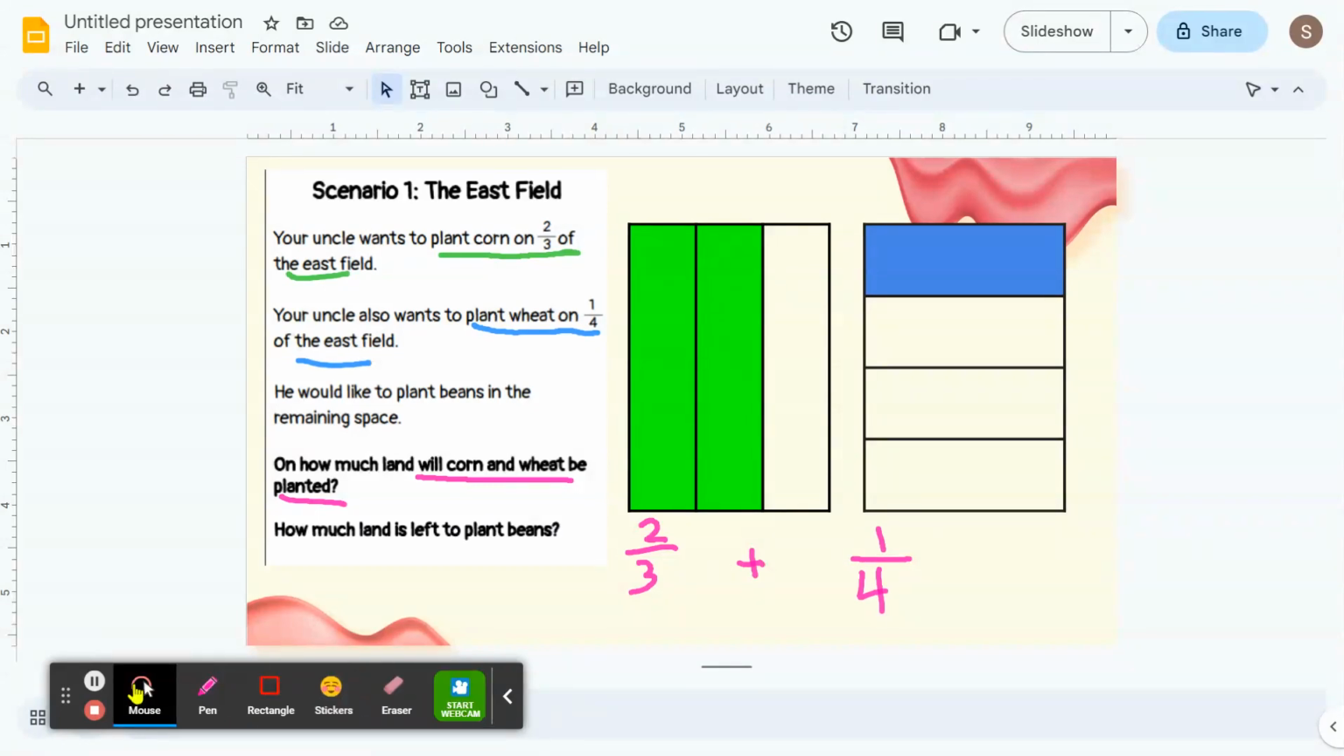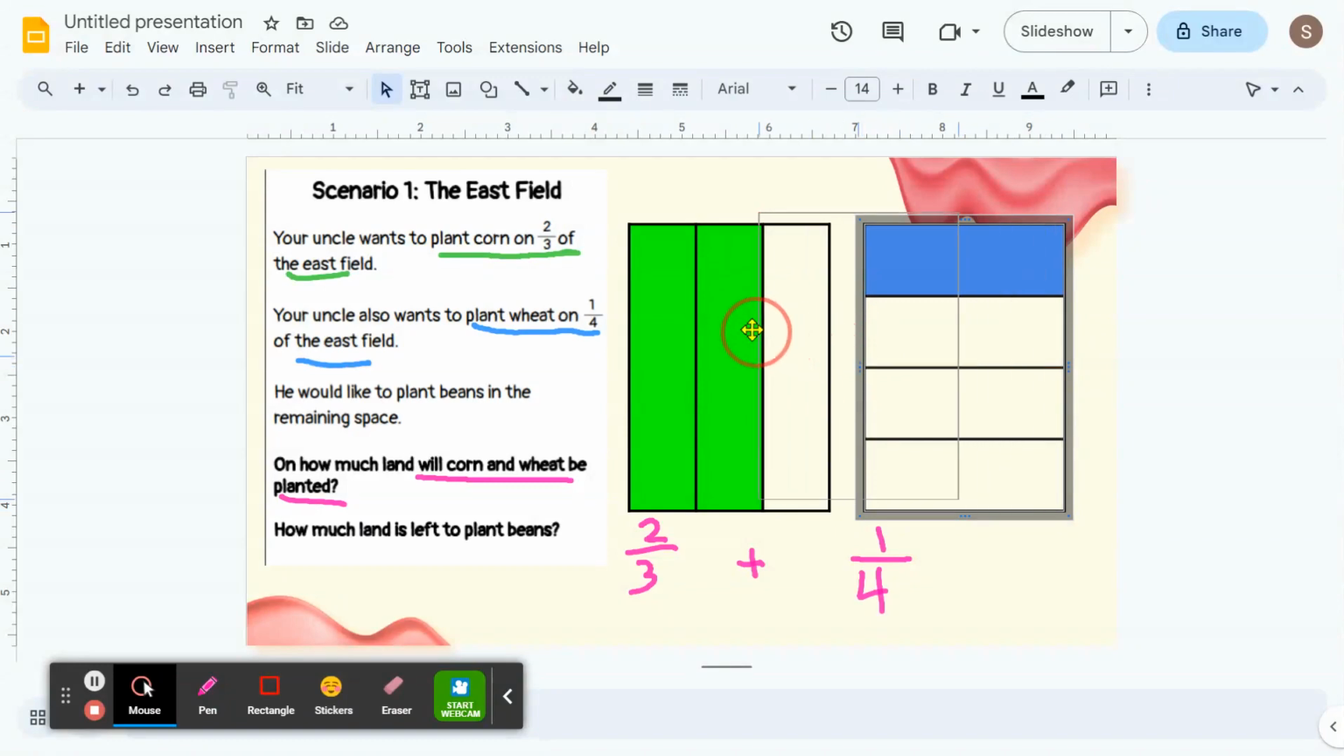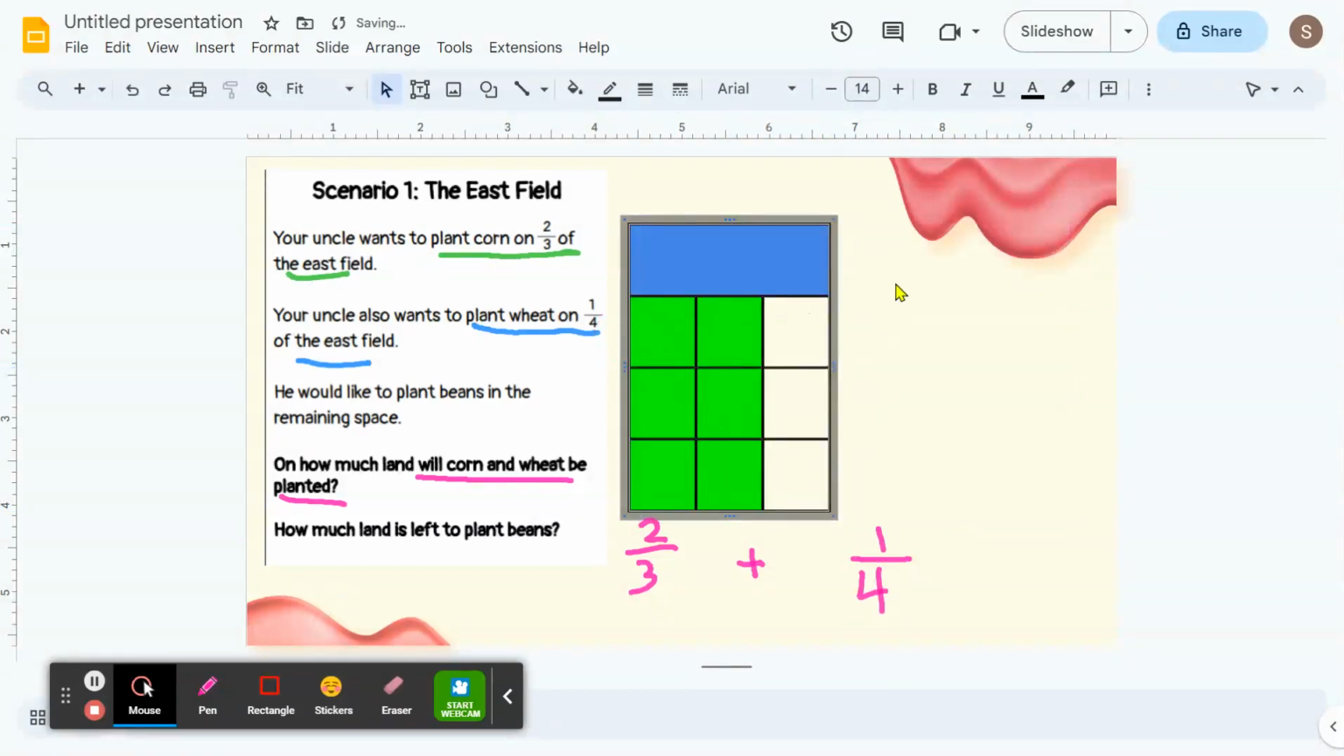So we actually need to find a way to create a common denominator for both. So what I'm going to do to help me visualize this is I'm going to take one of these tiles that we just created, these fraction tiles, and I'm going to put it right on top. Make sure it's perfectly on top. And now we can actually see how it's split. So now we can get equivalent fractions.